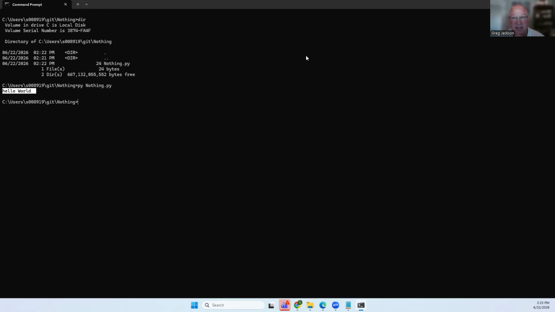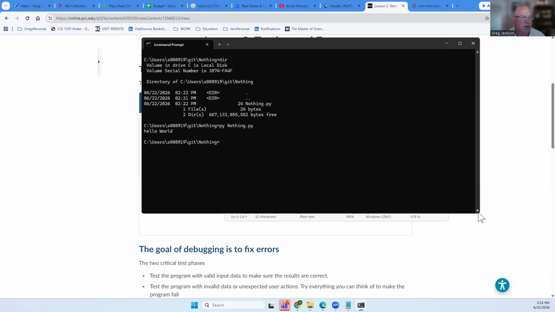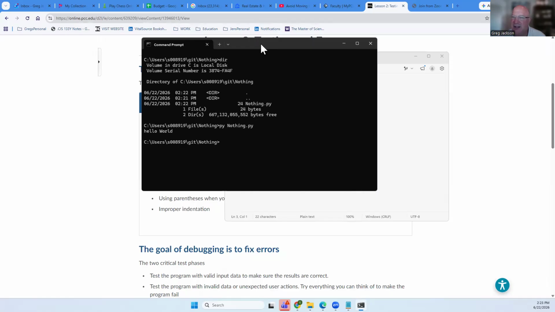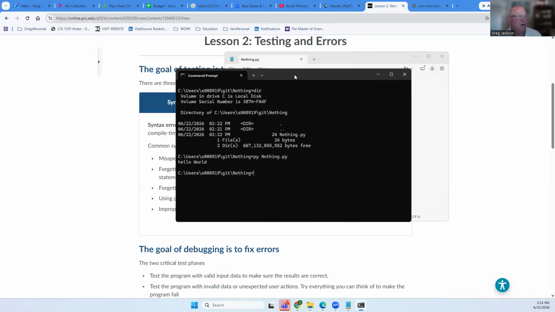PyCharm's a nice to have. It is not a must have. I'm using Notepad. That's a text editor. I said any text editor will work. It absolutely will. Now, to be fair, trying to write real world applications with just Notepad probably will be fairly laborious, but we'll talk about that a little bit more as we go.